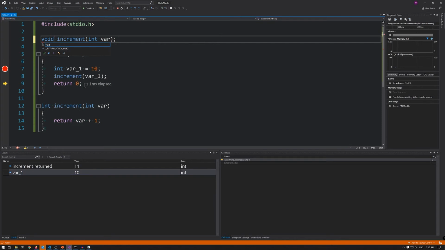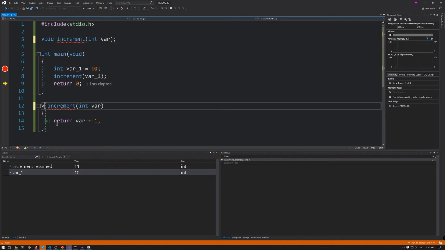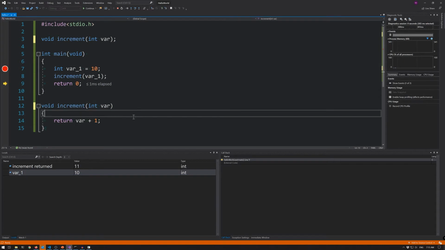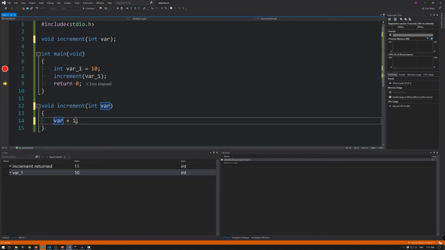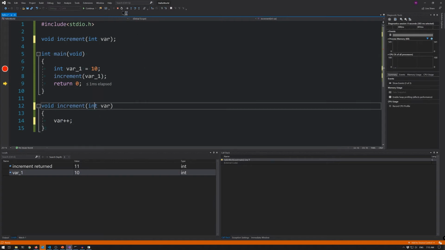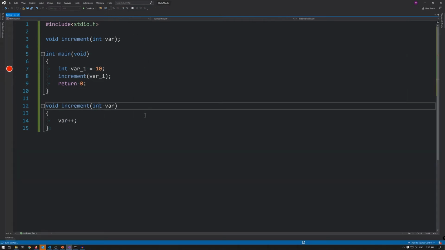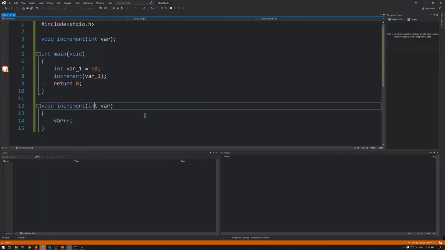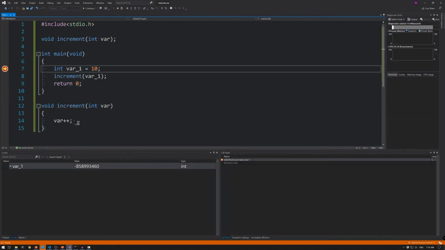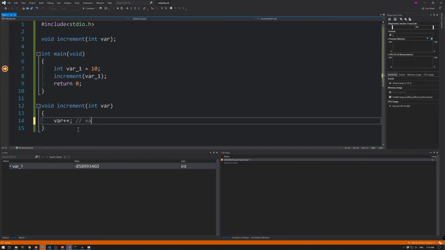We didn't change var1. So one solution is to change this function to void. Now this function doesn't return anything. I have to change this declaration as well. So now these two declarations match each other. Instead of returning var, I would say var plus plus. So if I restart debugging, what will happen? This way, this var plus plus is identical to var equal to var plus 1. So now I'm updating var variable inside the function.